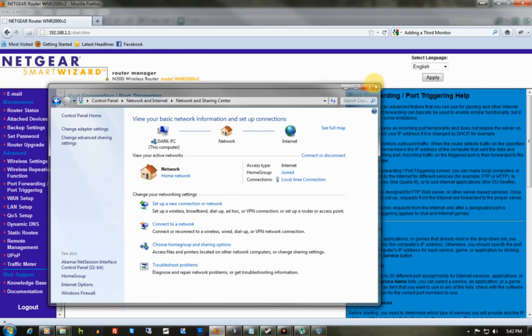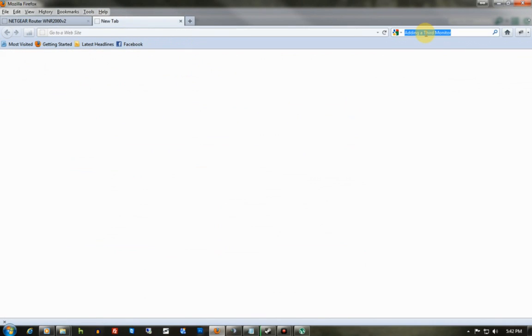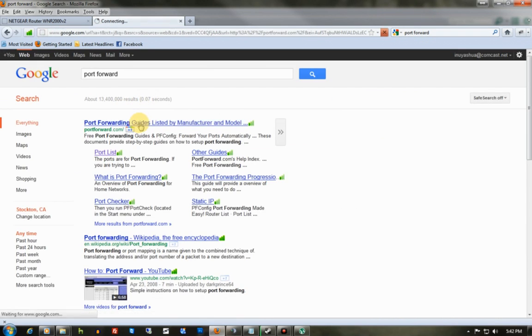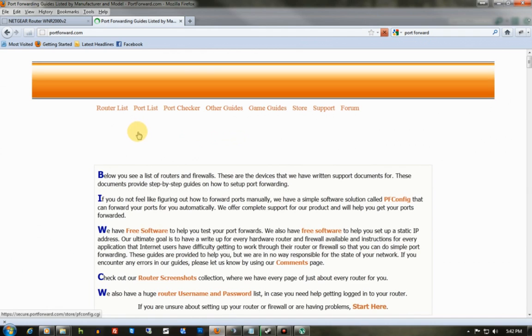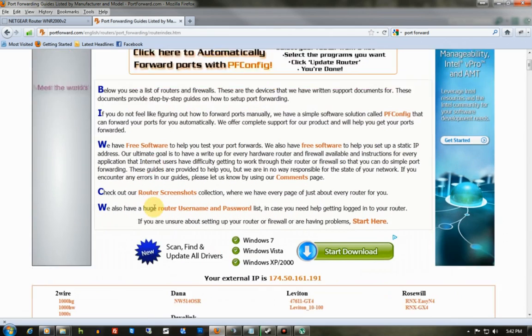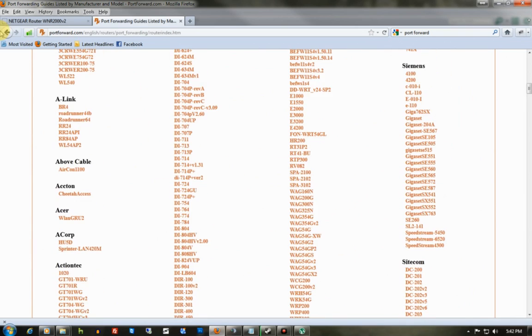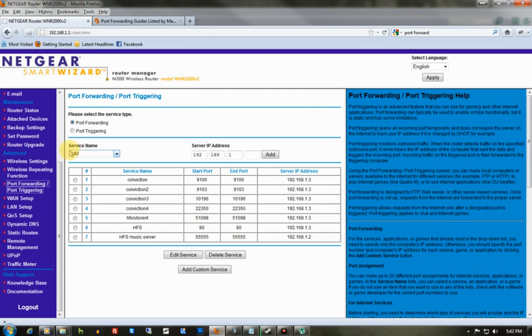Alright, so now that you know what your default gateway is, and also if you want to figure it out, there's a tutorial on, I think it's portforward.com. If you go here and look up your router, it will basically explain how to port forward any port. And you just go through and look for the model number, who makes it, and whatnot. You can do that on your own.